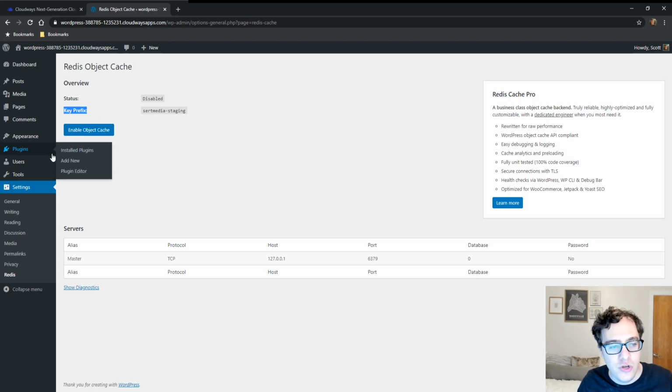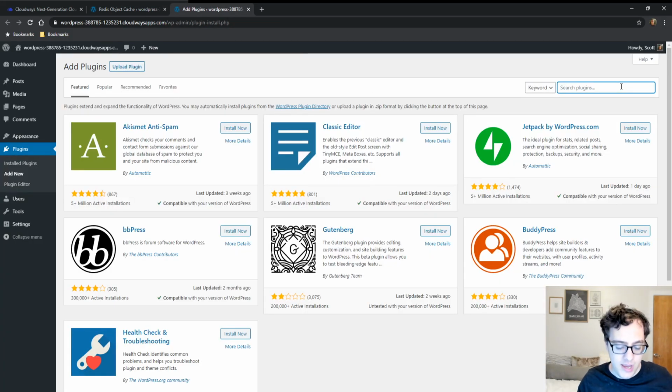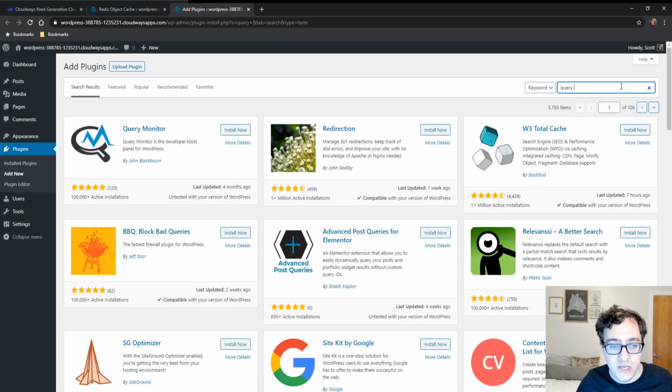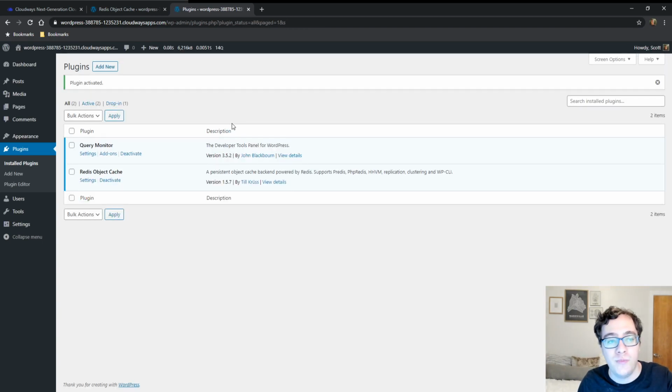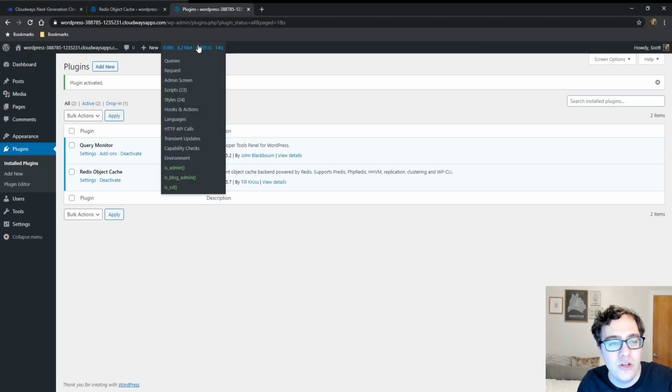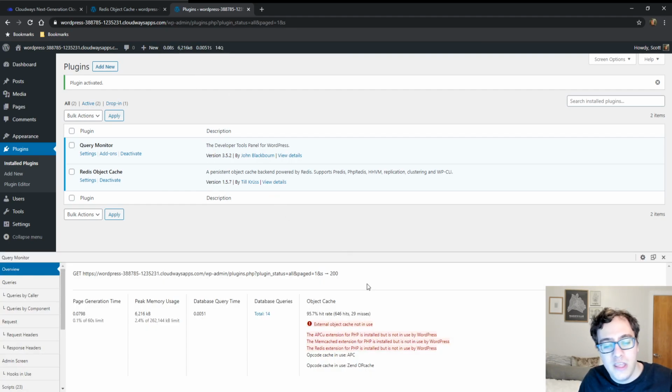So one thing we're going to do right before we click that enable cache button is I'm going to add Query Monitor. And Query Monitor, for those of you who are less savvy and don't debug, is basically just a handy tool that gives you general information on your WordPress site. It'll show you database queries, it'll show you PHP errors, and it gives it in a nice little panel up here.